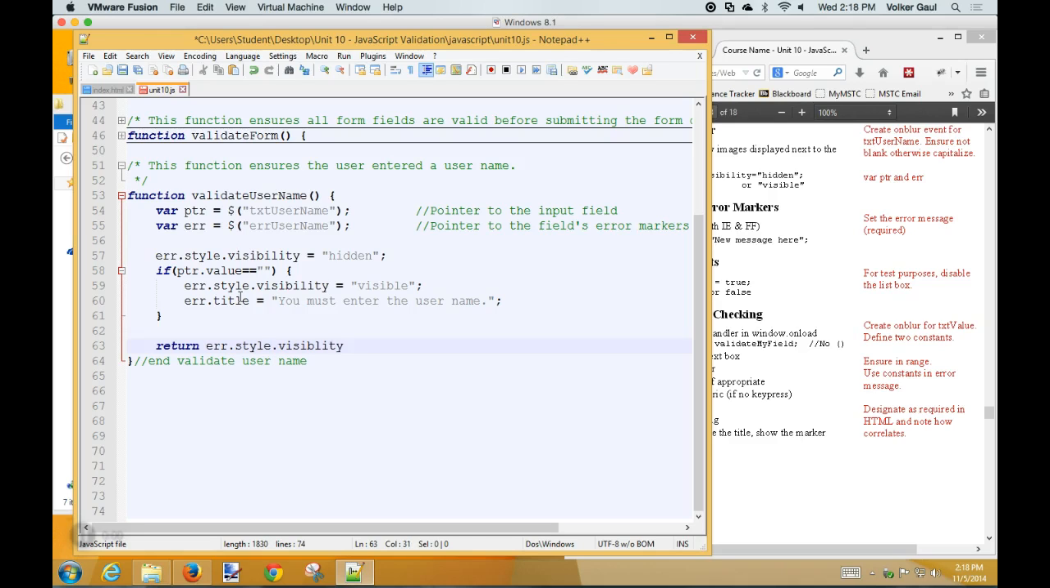err.style.visibility double equals, comparing it to hidden. Because if it's hidden, then everything's good and I want to return a true. So in a way, I'm returning a Boolean value here that designates whether or not it was valid.